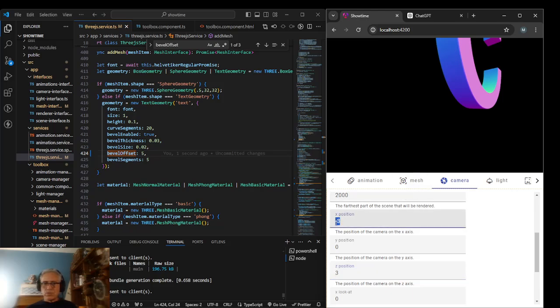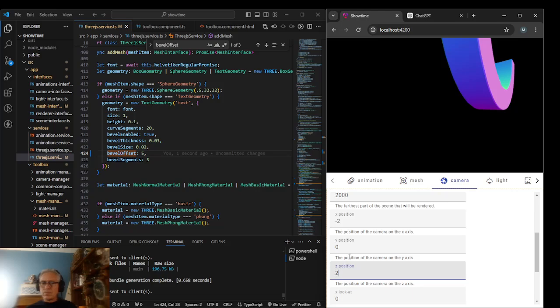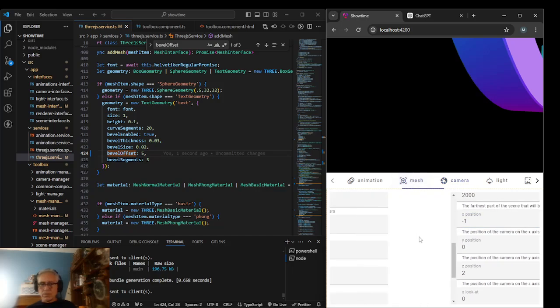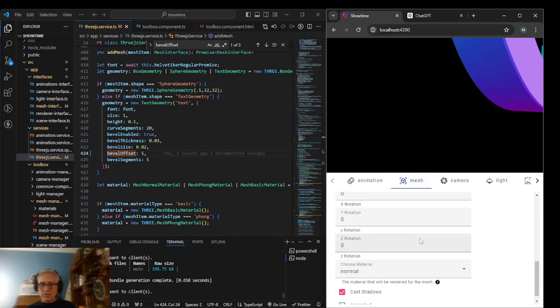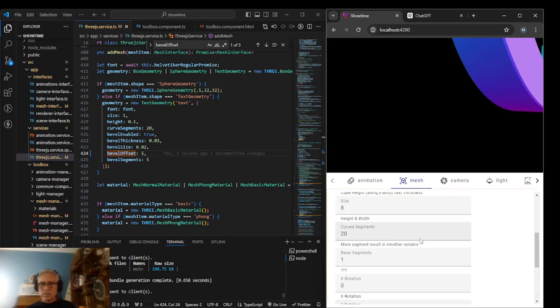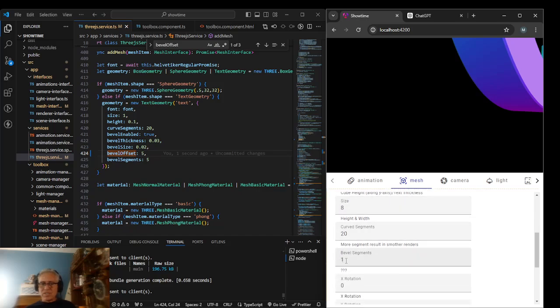And maybe 2. And 2. Okay, so you can see the bevel pretty well there. So let's go back over here and let's look at the bevel. So we have 1 bevel segment, make it 2.